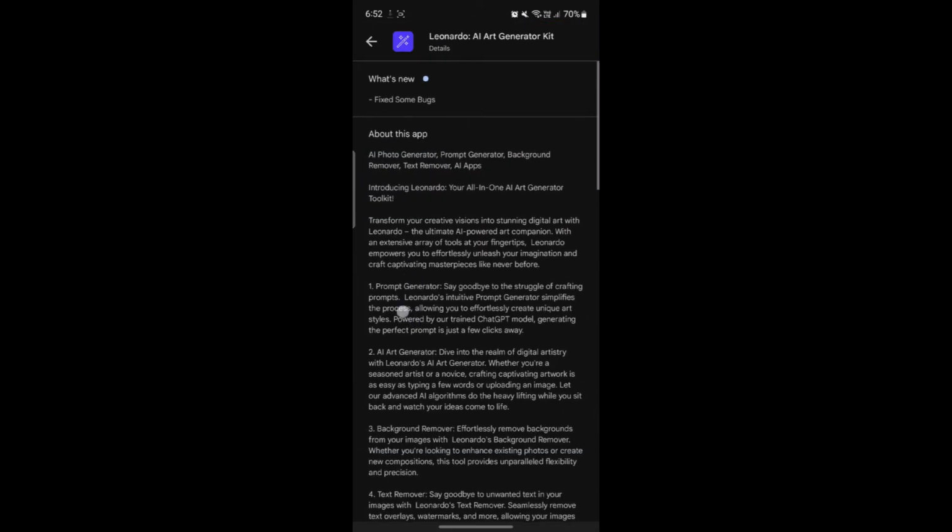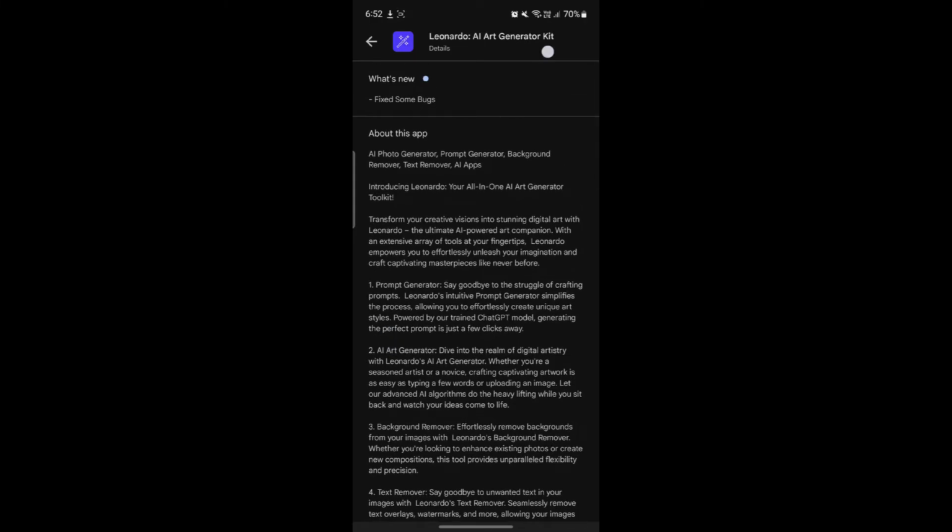If you want to learn more about it, you can see about this app, AI photo generator tool. So you can see that it will transform your creative visions into stunning digital art with Leonardo, the ultimate AI-powered art companion with an extensive array of tools at your fingertips. Leonardo empowers you to effortlessly unleash your imagination and craft captivating masterpieces like never before.